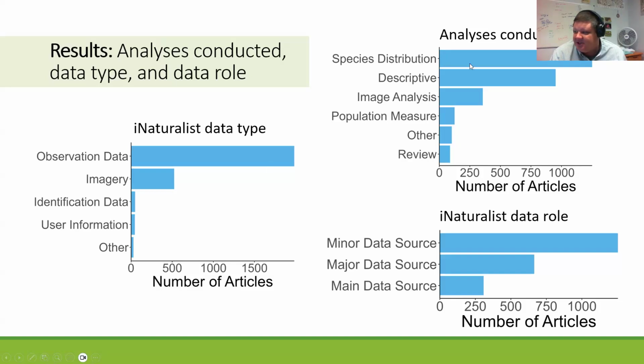Analyses conducted: species distribution modeling was the top one, descriptive second, image analysis, different measures, and then reviews.